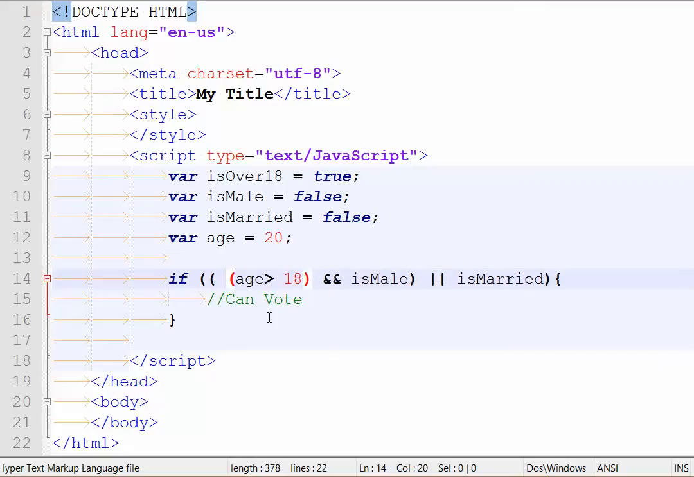same thing can happen, right? So in this case, age is greater than 18 is going to evaluate to true. The isMale is going to be false. If we set that back to true, then now we're going to get a true here. We're going to get a true here. So this whole side is going to evaluate to true. This side evaluates to false. But since one side of the OR is true, this code runs.